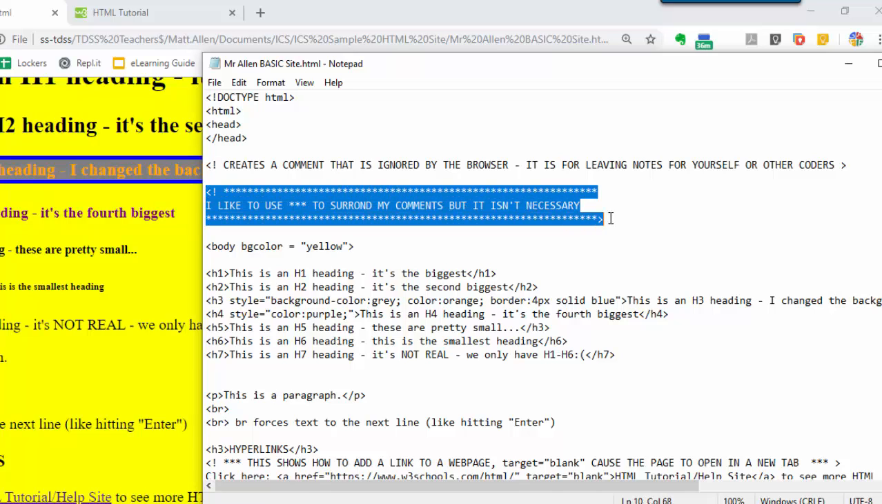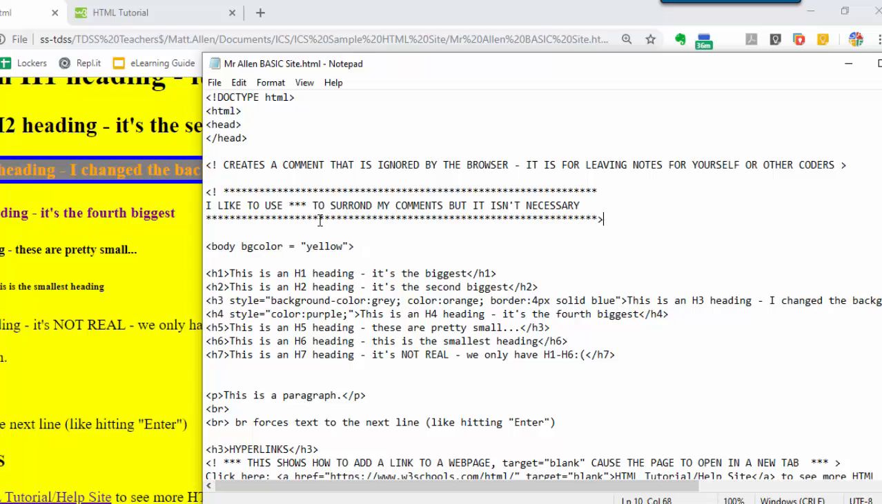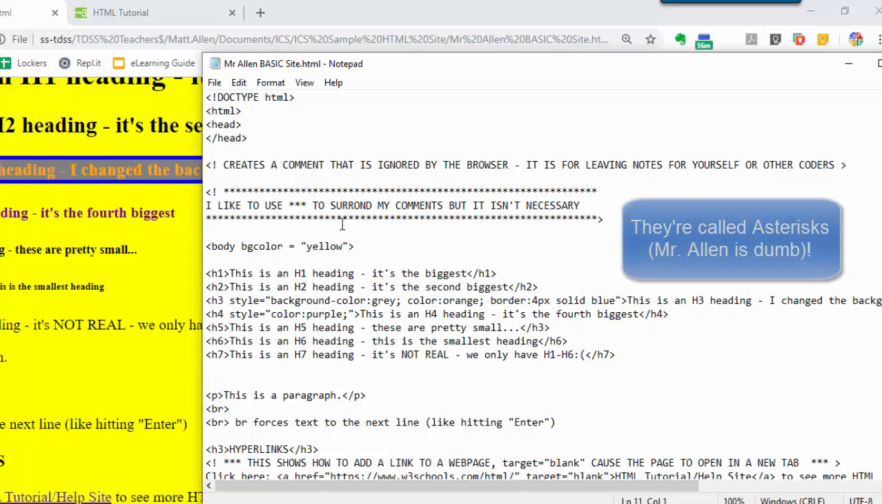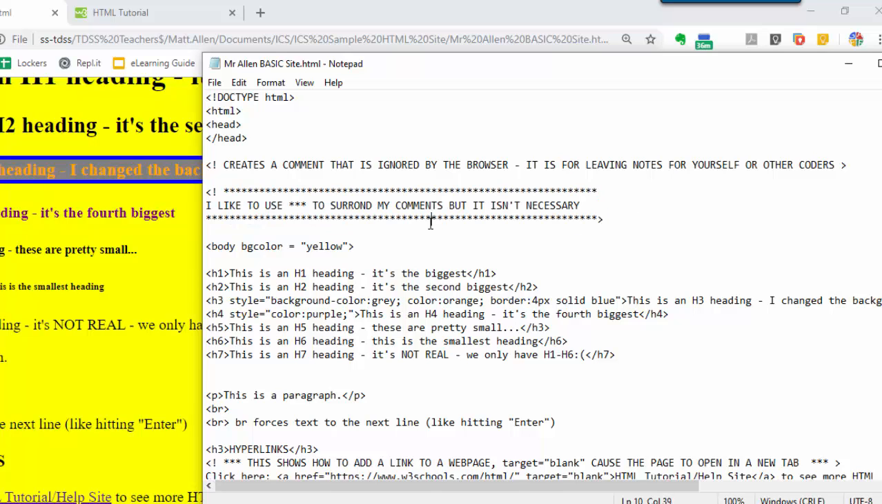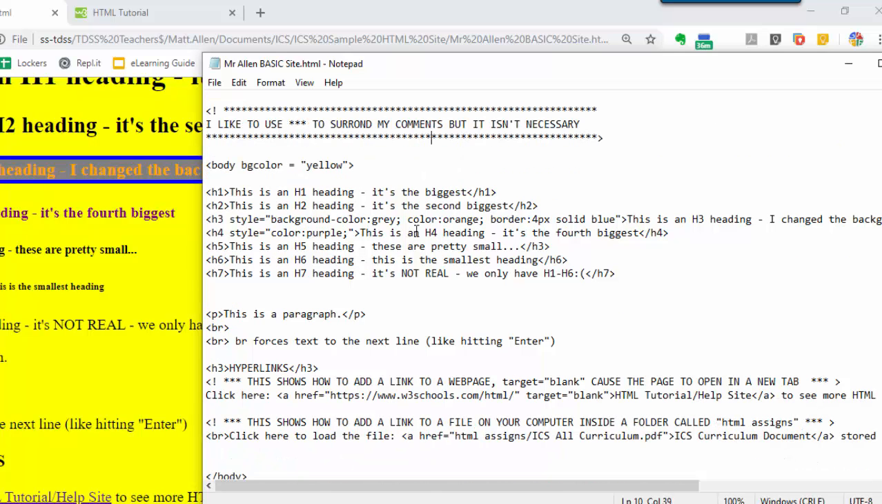So this is just how I make notes in HTML. I like to use the stars to separate things so that it's really clear. This whole section is just a bunch of comments and the computer is going to ignore it. So the basics here, the body, I've made the background color yellow. You should be able to see that, of course. You can also, of course, change this to other values.